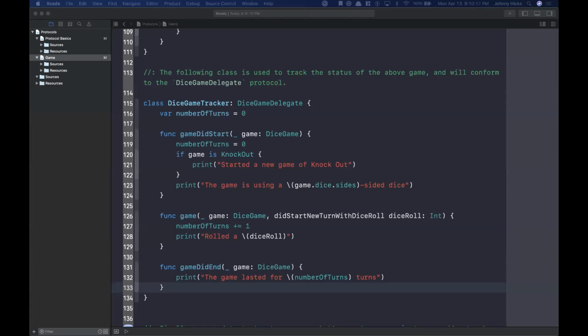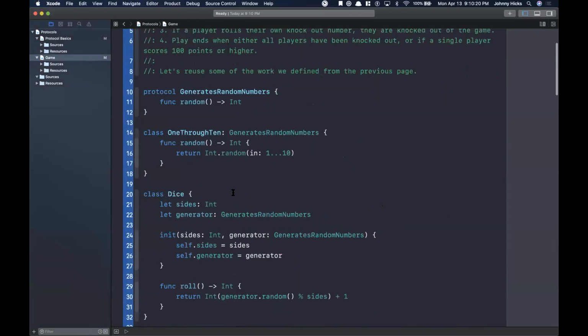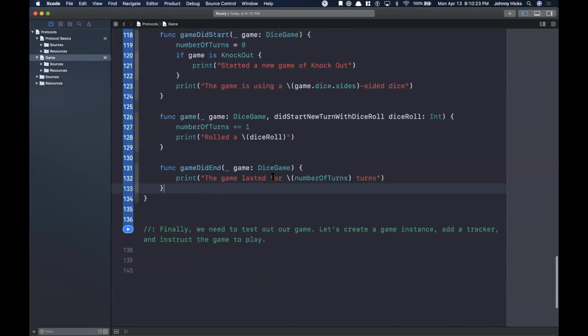All right, ready to actually test our game? We've come all this way. Look at this, we're on line 134. That's a lot of code. So finally, let's test out our game. We're going to create a game instance, add a tracker, and then instruct the game to play.